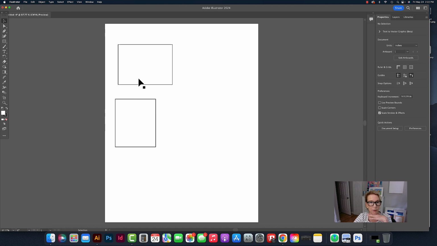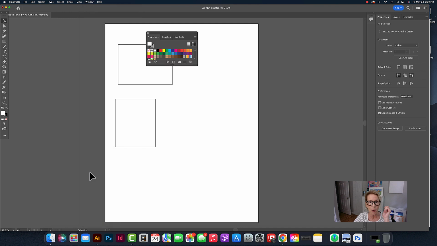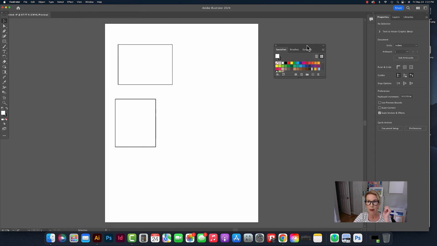I want you guys to come up here to Window. This is going to let you pop out some really cool panels that you might use during your design process. I want you guys to hit swatches, and your swatch panel will pop out just like that. We have the properties panel open already. That's your default. Eventually we're going to be doing this more later, but not right now.